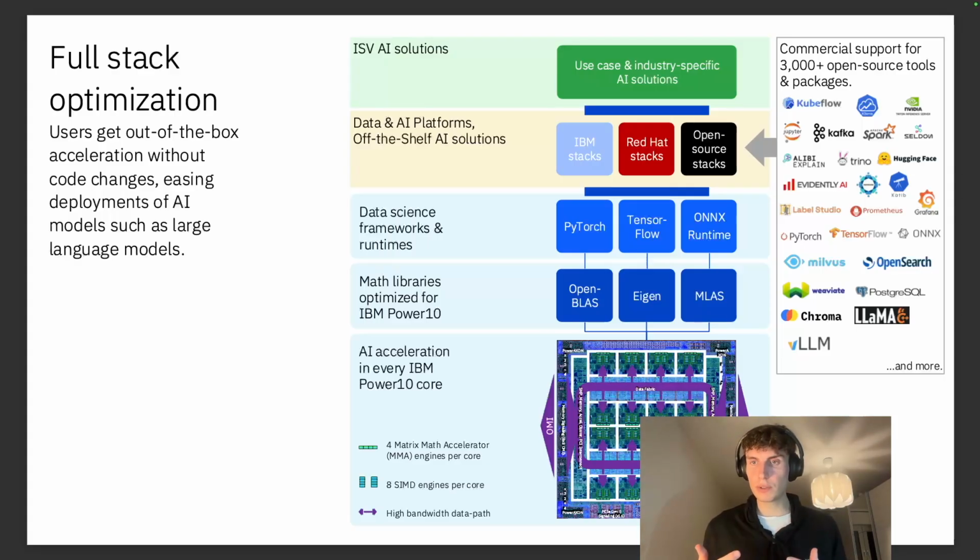Of course, the Power Server has other great properties like high memory bandwidth, which is also really important for AI applications. On top of that, we provide through different channels optimized software components which make use of the hardware acceleration that we have. For example, software like OpenBLAS or PyTorch, and of course the whole stack which sits on top of that.